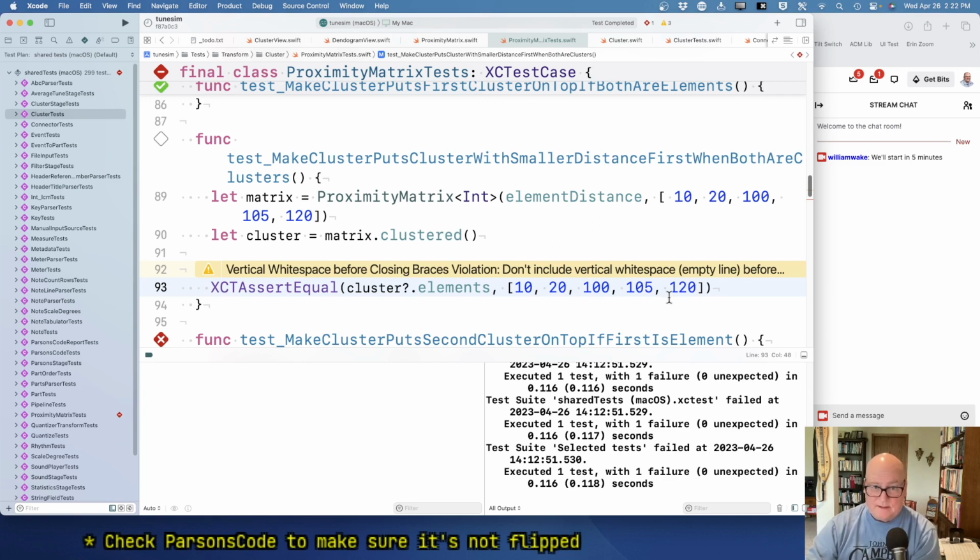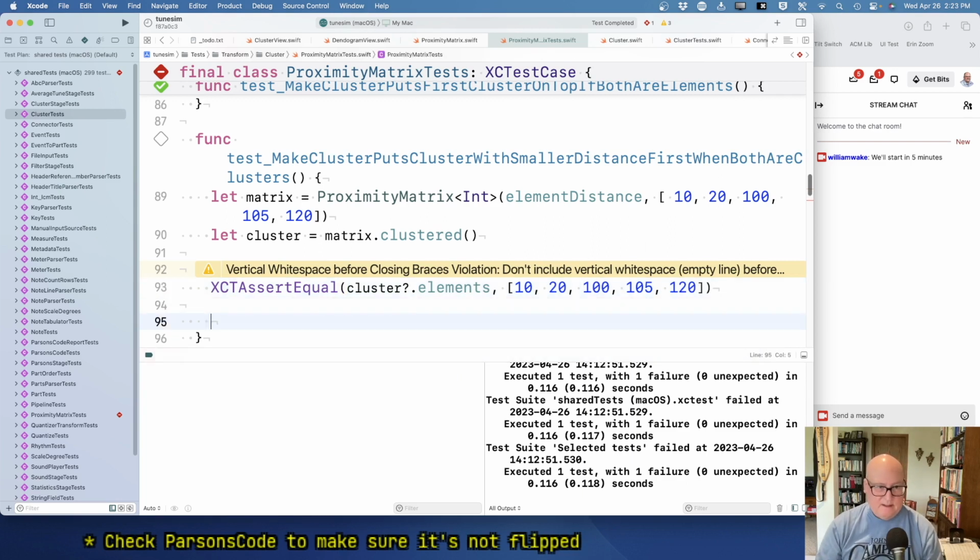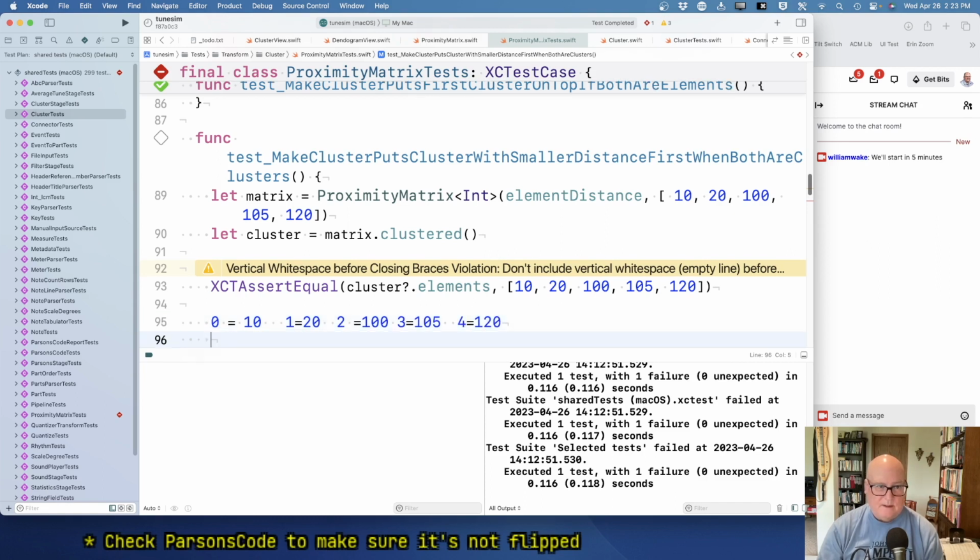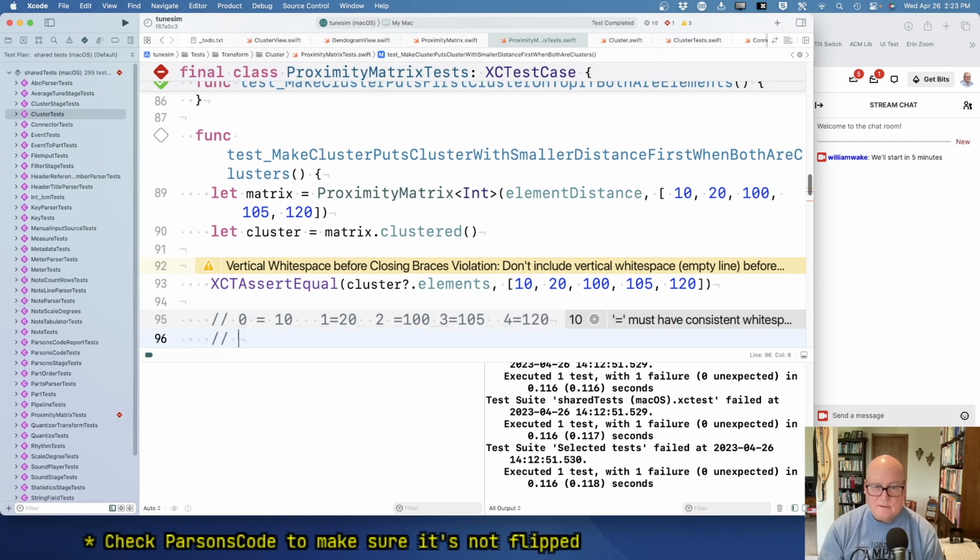Okay, so I think let's write it down. Okay, so slot 0 is 10, slot 1 is 20, slot 2 is 100, slot 3 is 105, 4 is 120. Okay, the closest pair of that is new number 5. The next cluster number is 5, and it's going to be 100, 105. Okay. Now the distances: 0, 1 is 10. 0, 2 is big. 1, 2 is big.